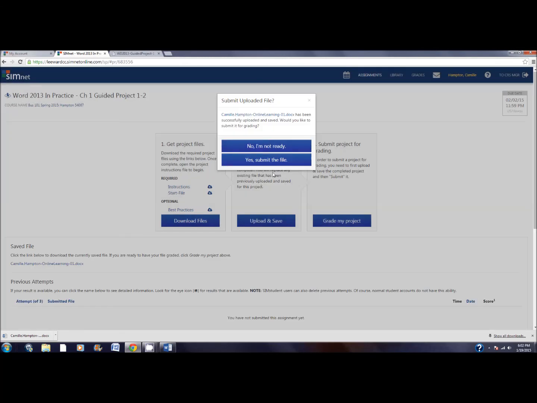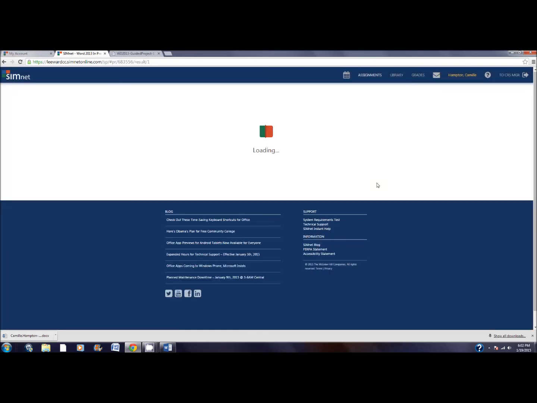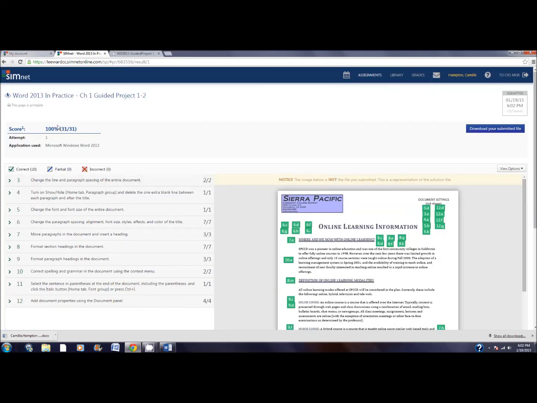If you're ready to submit, you're going to click on yes, submit the file. If you're just uploading it but you still need to go back and edit, you can click no, I'm not ready, and it'll save it down here for you. And then when you're ready to, you can come back and start working on it again. I'm going to click yes, submit the file because I'm done with it. And then it grades it. So it gives me my grade for that particular assignment. And that is it. That's how you complete a guided project.